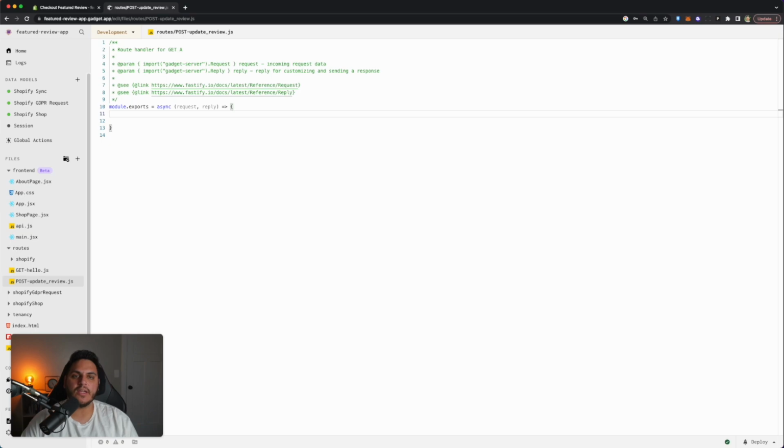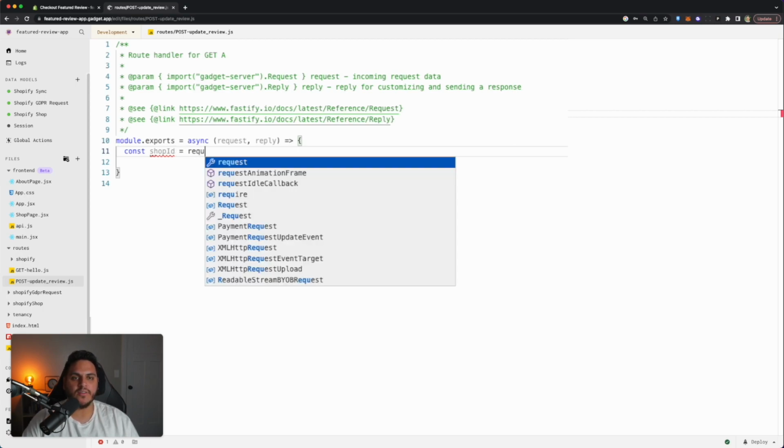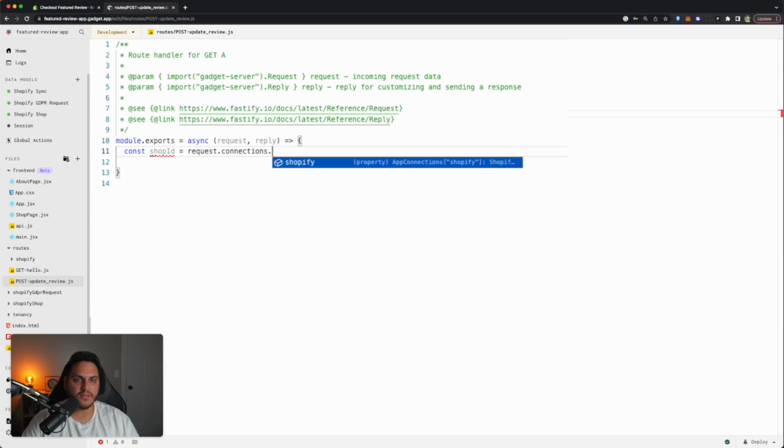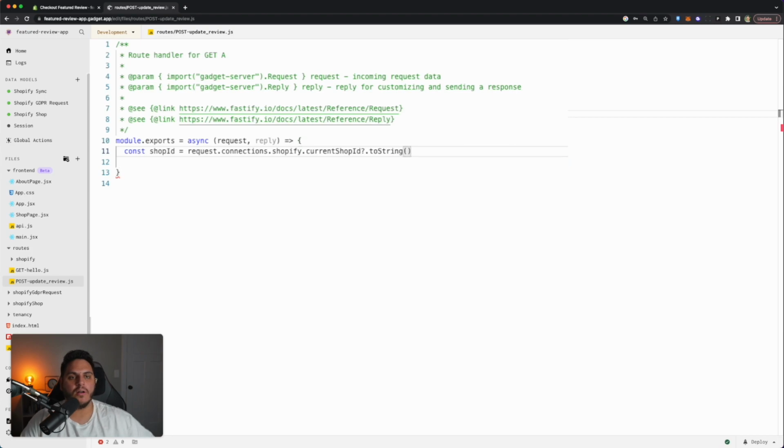For example, we need to get the ID of the shop that made the request. So we're going to go ahead and create a variable called shopId. And then we're going to access request.connections.shopify.currentShopId. And this returns a number type for us. So we actually want a string. So we're just going to call toString on that. And that'll give us the shop ID of the shop that made this request.